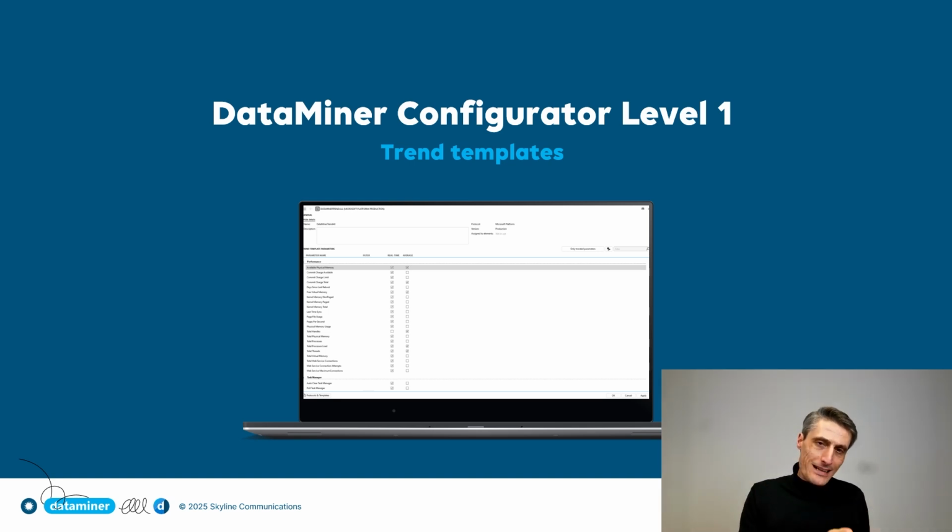So in the Configurator Level 1, we started with adding some connectors on our system, deploying them from the catalog. Then we created an element. Now we will make sure that our element has the correct trending with defining that in a template and assign it on top of our elements.